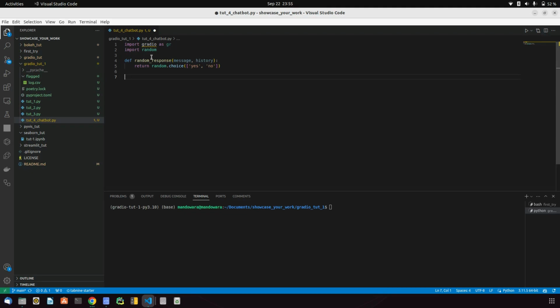Okay, and in the main file we just need to call this gr.ChatInterface. Okay, and we need to call this random response. Okay, and close it up, demo.launch. Okay, and now we just need to run gradio tut for chatbot.